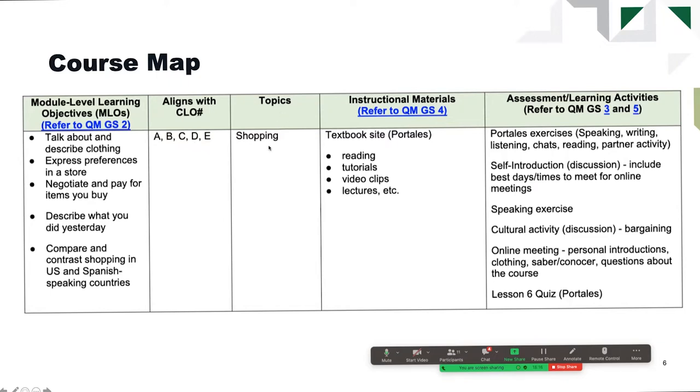And here are the topics. And here are the instructional materials. Students will learn the content by reading, tutorials, video clips, and lectures. And here are the assessment and learning activities. They will do the exercise from the publisher's site. They will do a self-introduction, and they have an additional speaking exercise followed by the cultural activity, and then online meetings and the quizzes. So this is one unit's course map. We will develop this unit based on this course map.